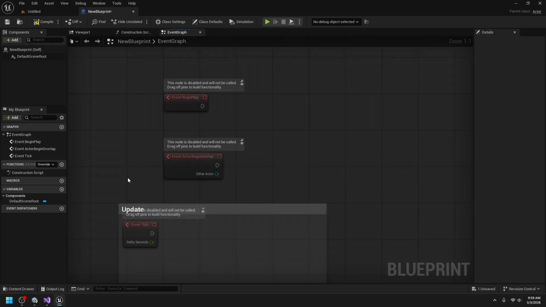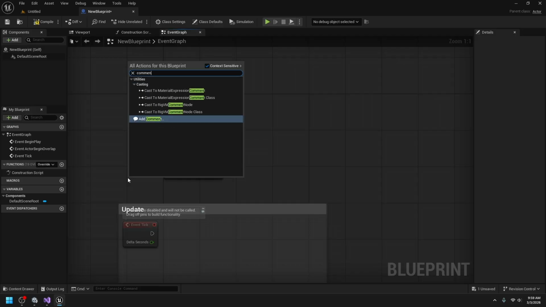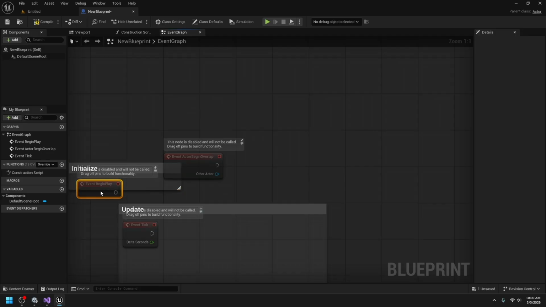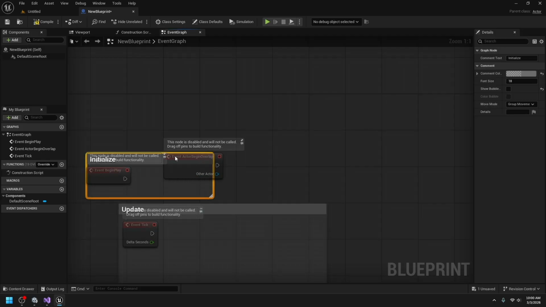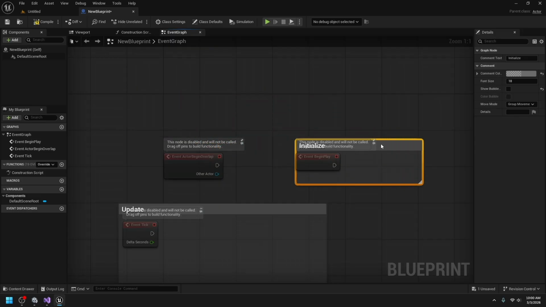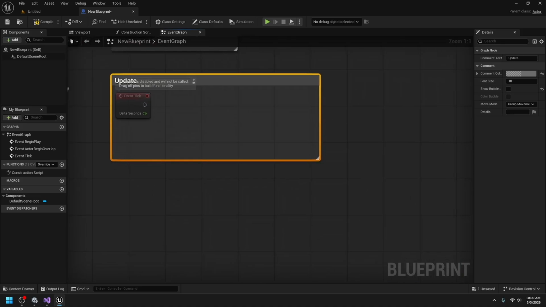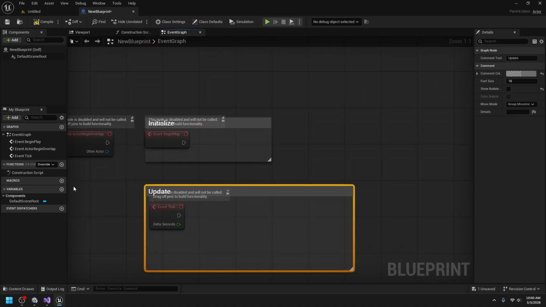There are some shortcuts with this, but I don't know them. I just know how to type. Initialize. And I'm gonna put this right in here. So when you drag the comment, you're dragging everything inside it as well. So here we have initialize and update. There we go.